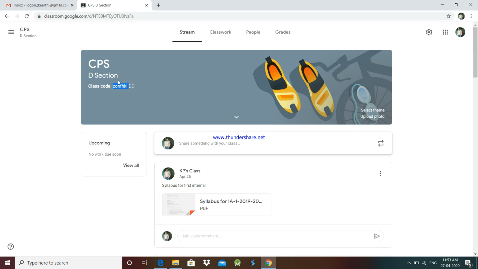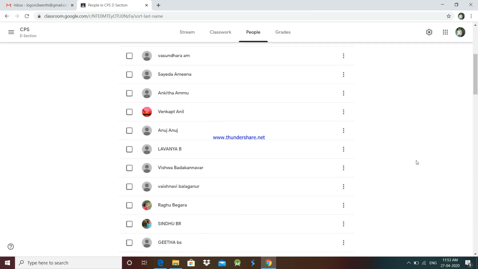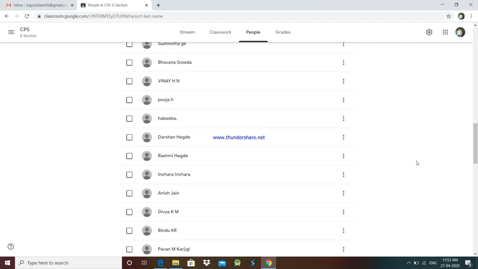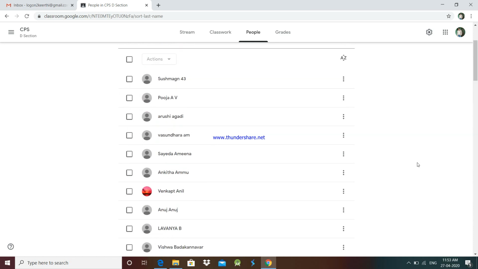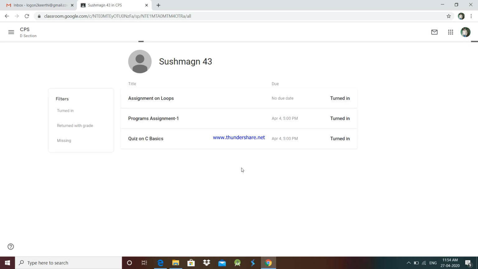So you just share this class code with your students, so that using this class code, they can join your class. Once they join your class, you can easily monitor who all the students in your class are and what all the activities they are performing in your subject. If you click on an individual student name, you will be able to see whether they have submitted the assignment and what date they have submitted, or whether they have not submitted. All those activities can be easily monitored.